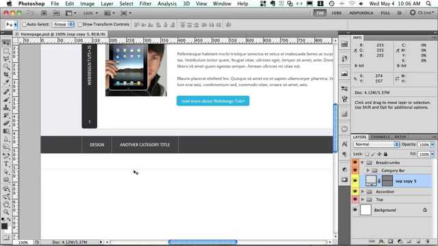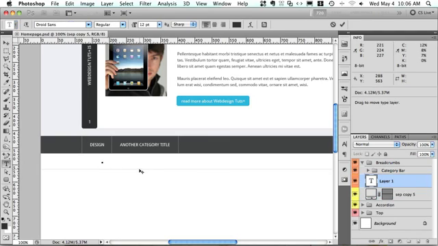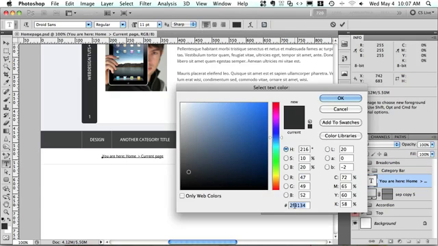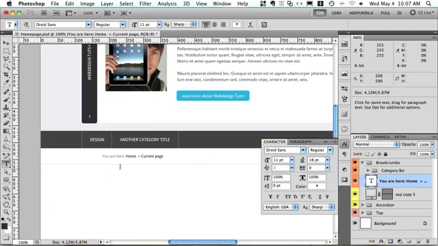Okay, and now let's add some text. So it's going to say you are here, home, and then current page. Take this off. 11 pixels. Let's make this a very light gray, something like 87 8F 9A. Okay, this will be a link.